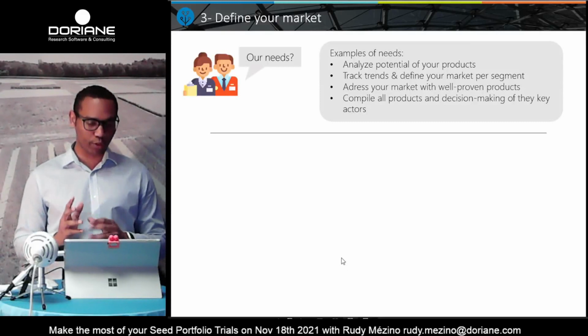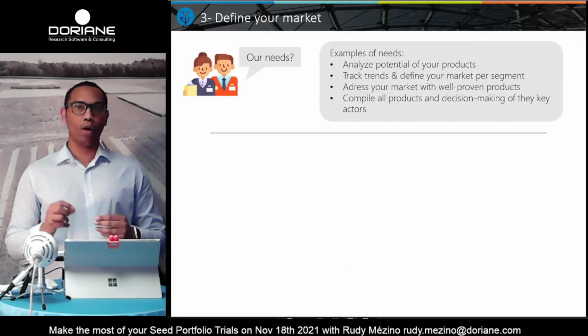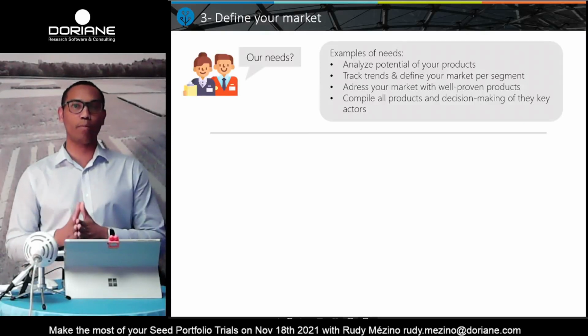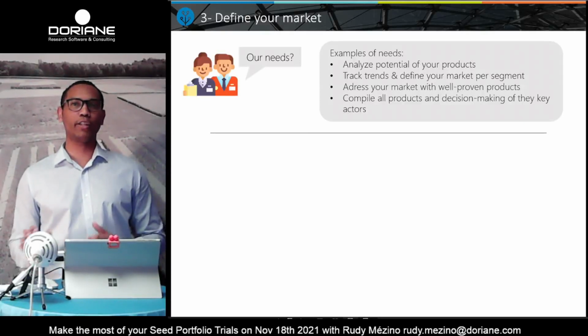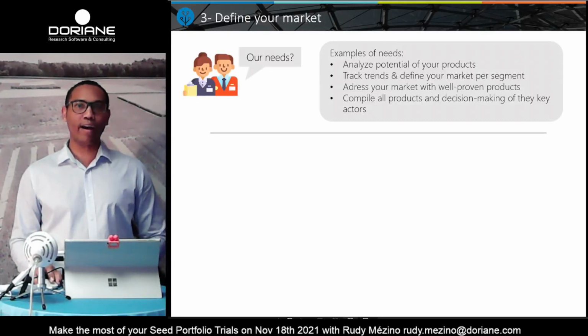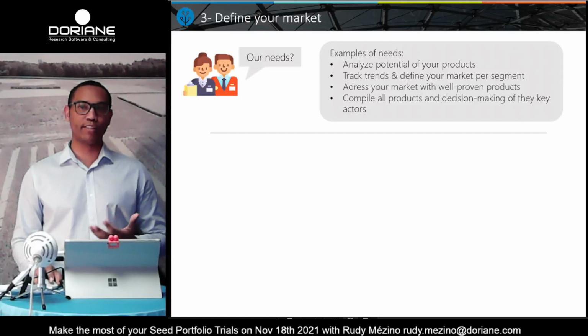to analyze the potential of your product, track and define your market per segment, address your market with well-proven products, compile information, and take into account decisions from all actors. How can an information system address this need efficiently?